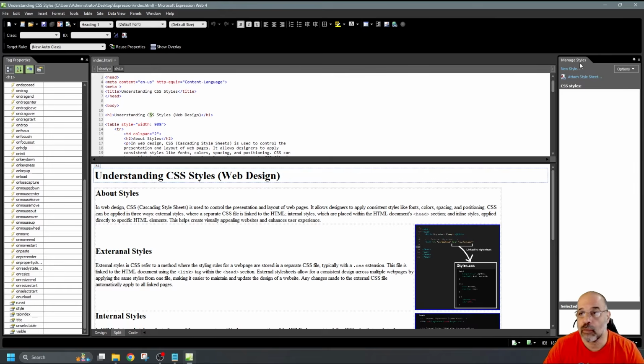The next one I've got on the right hand side is the manage styles. This is an excellent one, especially when you're working with styles, because this is where you can modify your style rules. You've got the new style button and the attach style sheet button here. It's actually a really fantastic window because you can see all the styles that you've got open. You can open them and modify them from that window.